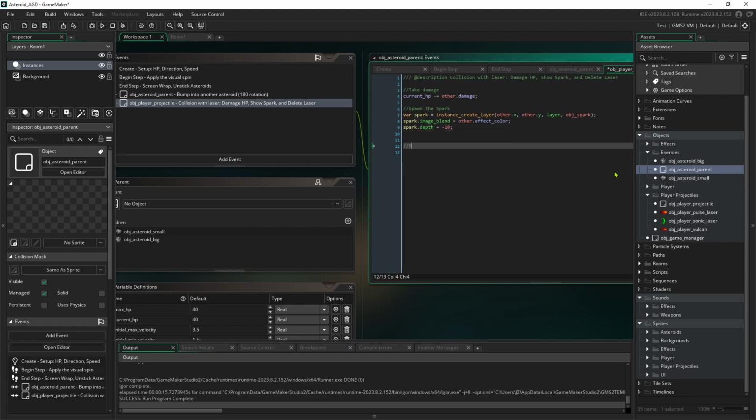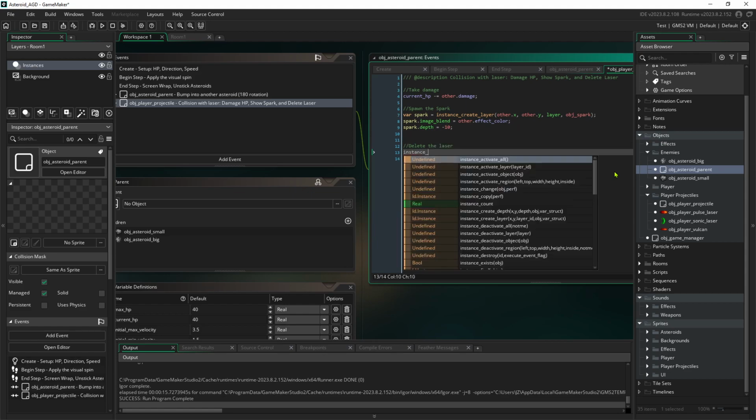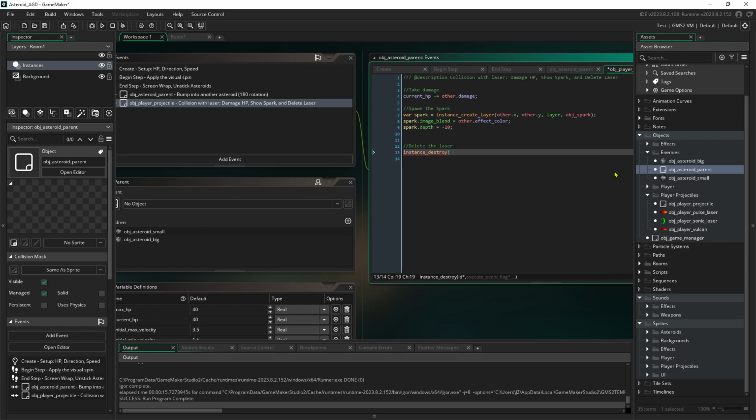And then we want to delete the laser by calling instance destroy, but inside of the parentheses as the parameter, we're going to say other, and other's referring to that laser that is colliding with me. Because if I just say instance destroy with no parameters, it destroys the asteroid.